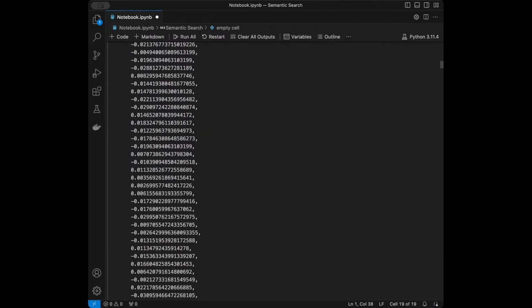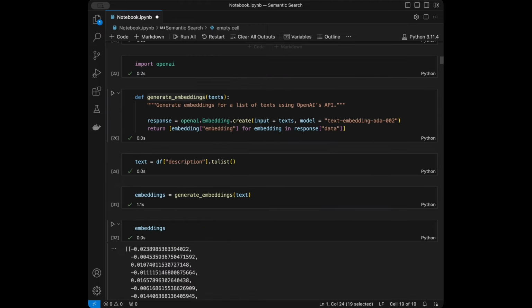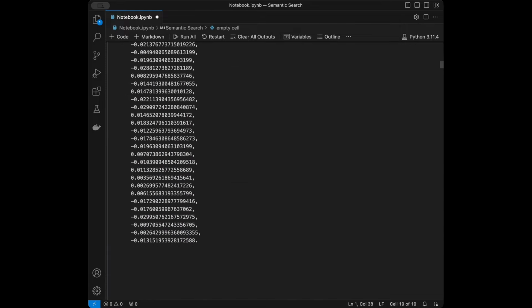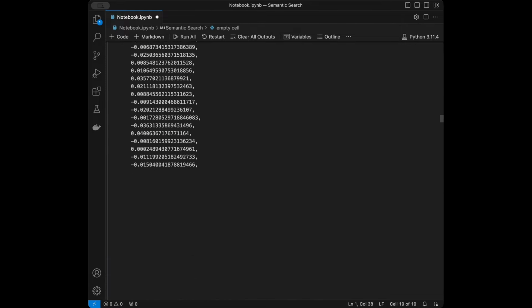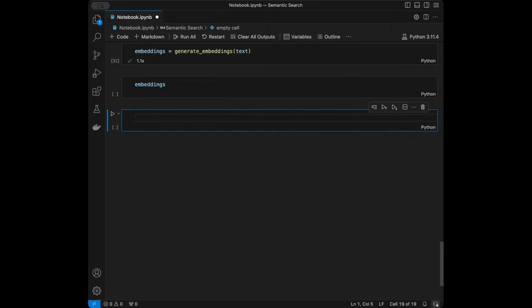So our embeddings, as we can see, we have numbers displayed in here, and great. So we have a lot of numbers in here, and I'm not going to look at all of them. So let's just clear the cell outputs. Okay, we have the embeddings in here. We are going to create a vector store as the next step.